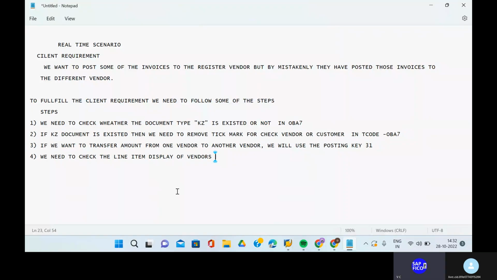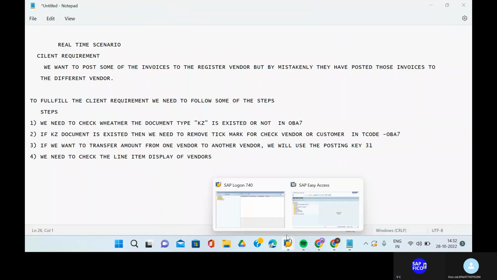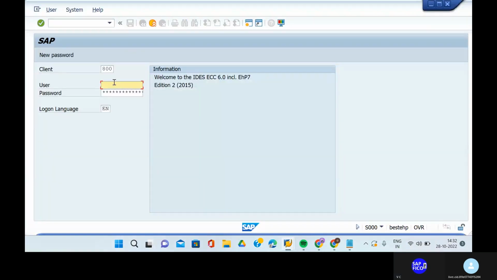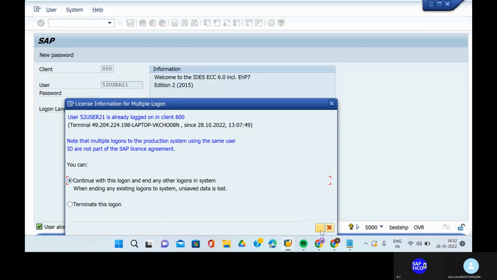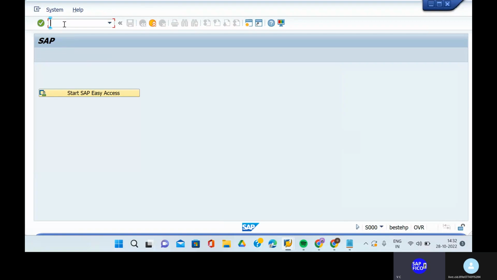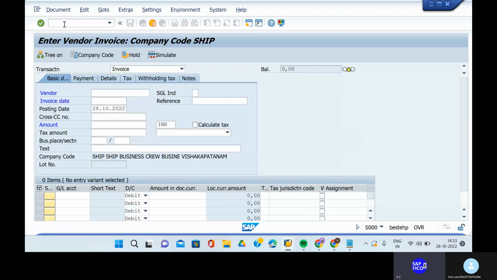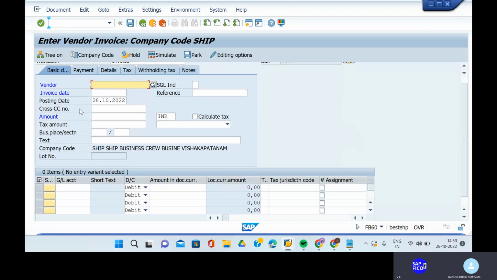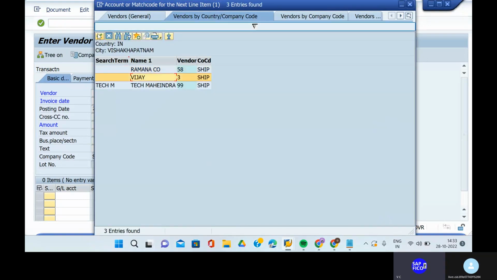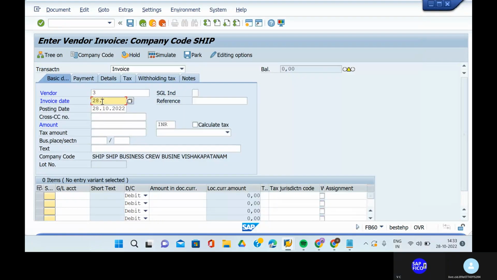Now, first you can go to the SAP system, log in into the SAP system, continue that option, yes, and /n, and go to the transaction code AFB60. All right. So here we need to post one invoice with another vendor. You can take your existing vendor, and in this company code we need to have one more vendor, right? So then only we can transfer those things, right?